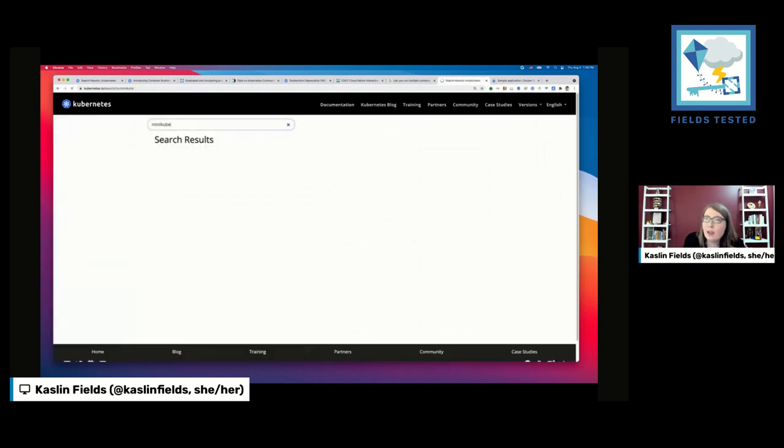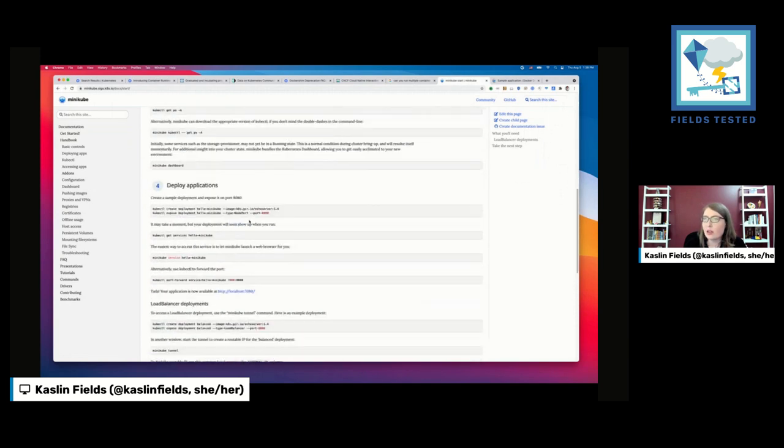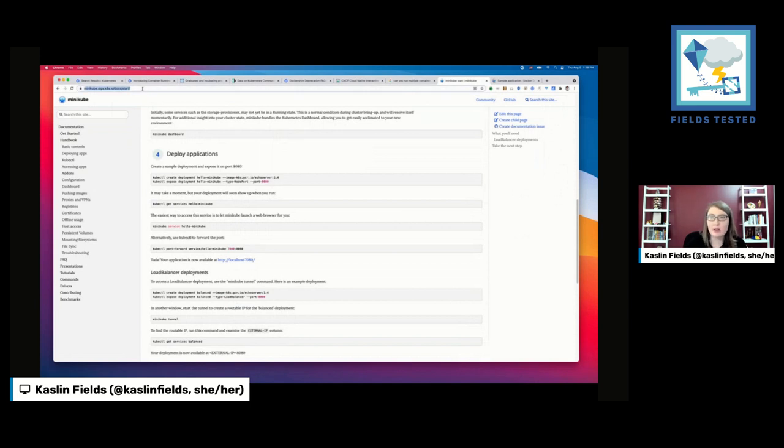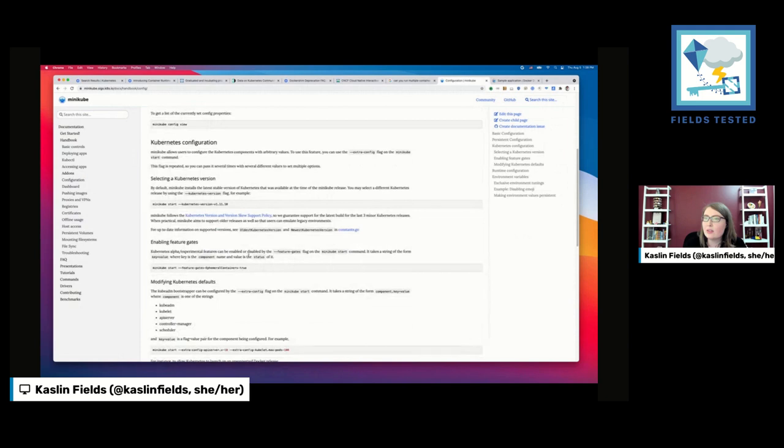Let's look up Minikube in order to run containers. See, it expects you to be running, oh, these are virtual machine managers. So it's not talking about container runtimes here. Container runtime on Minikube. Let's see what Minikube could do with container runtimes. Nothing in particular? Configuration. That seems like the place where we'd want to find out.